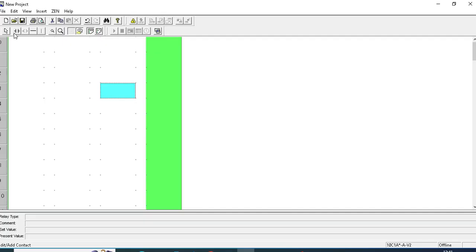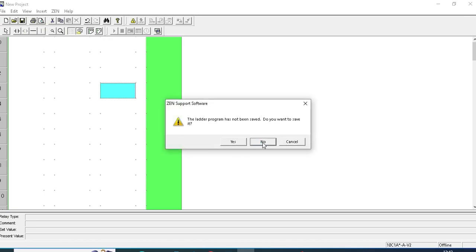Hi, good morning. Today I am going to explain how to create a DOL structure using Gen PLC in the Omron. So first we need to open the new project. I am going to open it on our desktop.